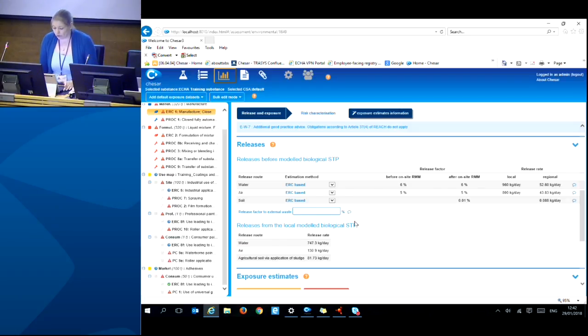You can base your release estimation, again, on a number of options. By default, it is set to ERC based. And then you also have the possibility to define an estimated release factor. So for instance, based on sector knowledge, you know that the release is lower than this ERC. You also have the possibility to enter a measured release rate. So for instance, you have measured that 1 kilogram per day goes to the STP, then you can enter that information here.